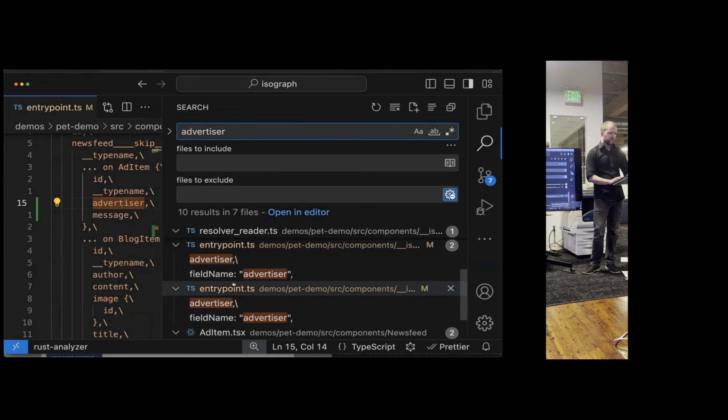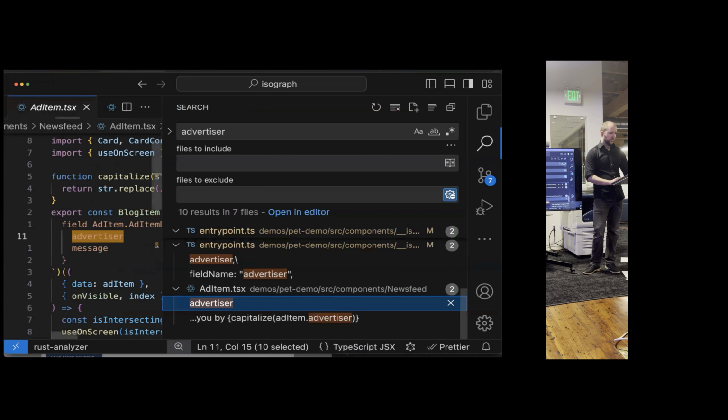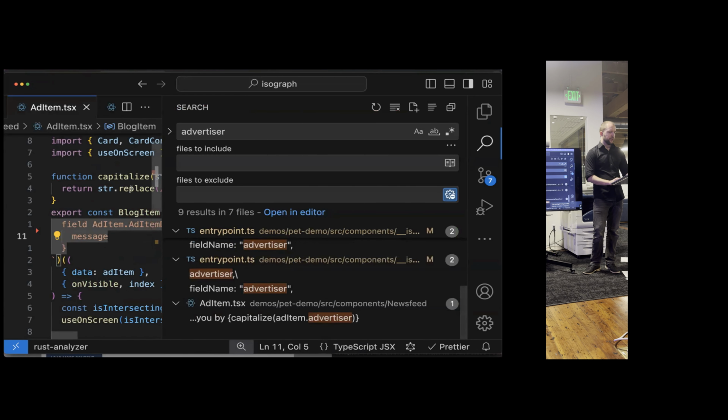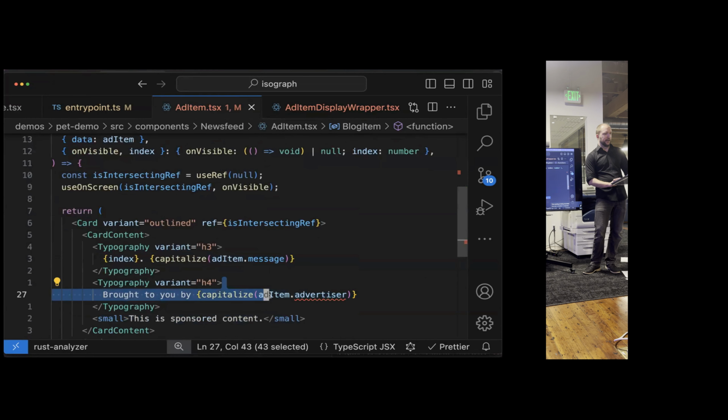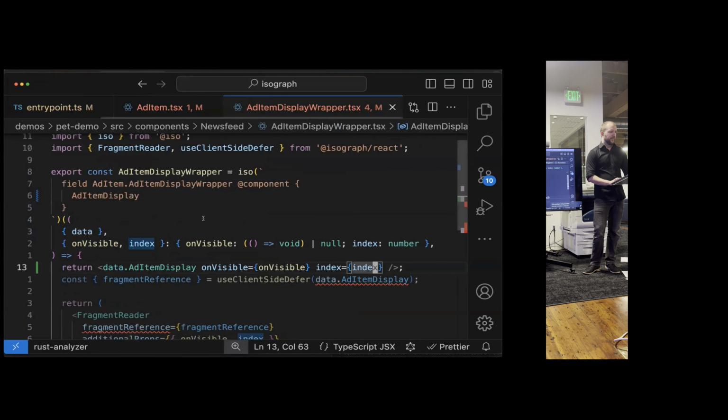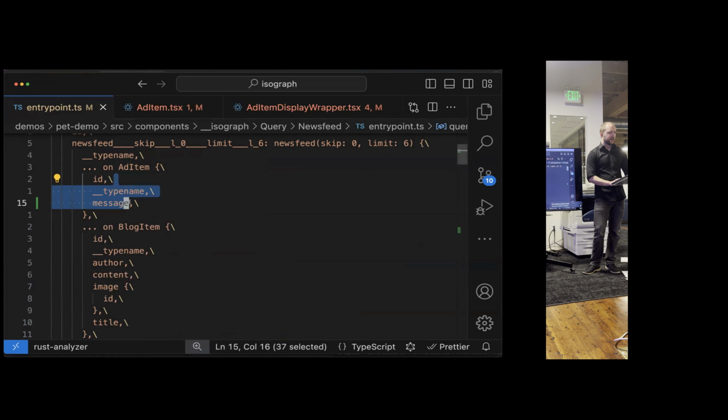Advertiser. If we remove advertiser from this and stop using it, well, for one thing, we're going to start seeing a type error here because we're not receiving it. And then inside of this entry point, well, advertiser used to be right here. Now it's gone. And that's great. That means we're always sending the right data to the backend.